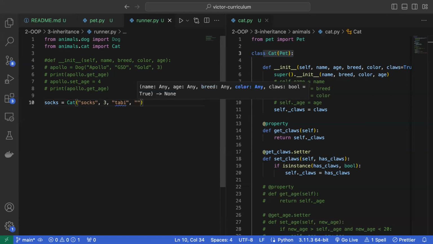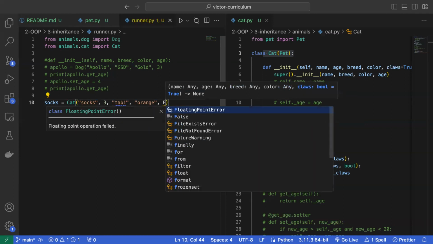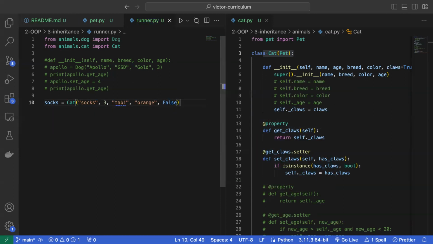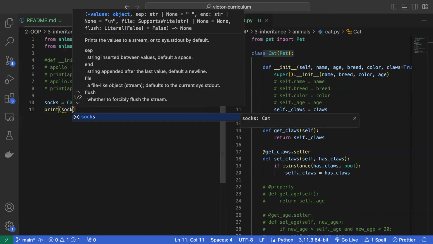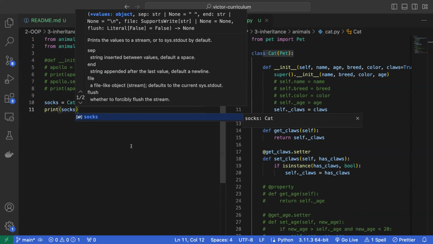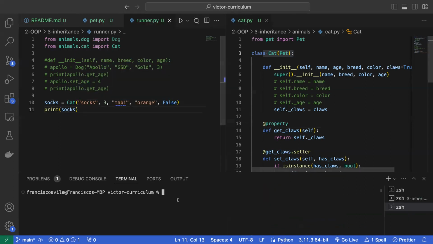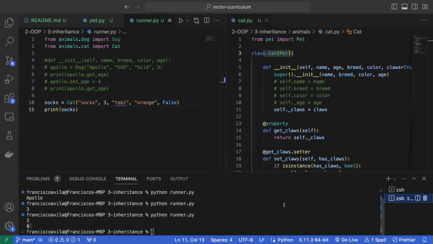What color do we like on there? Orange it is. And then claws, we have it defaulted to true, but let's say they've been declawed, so let's make it false. Okay, now when I go to print socks, we're going to see that memory space one more time. Oh, we don't want that.